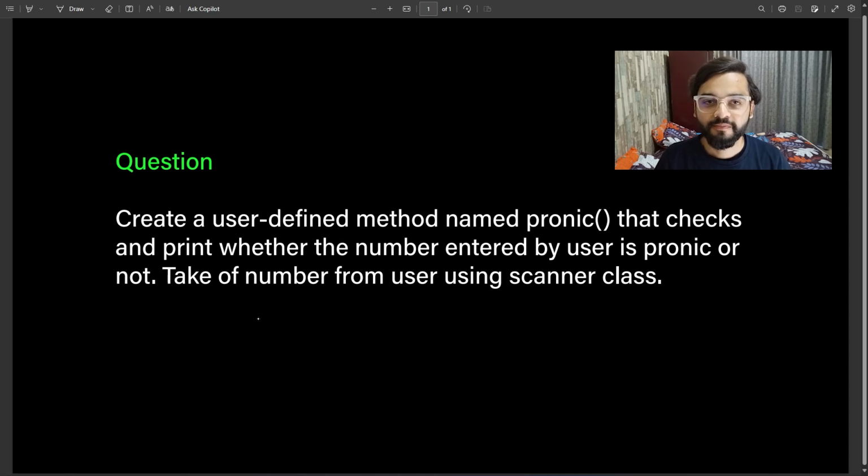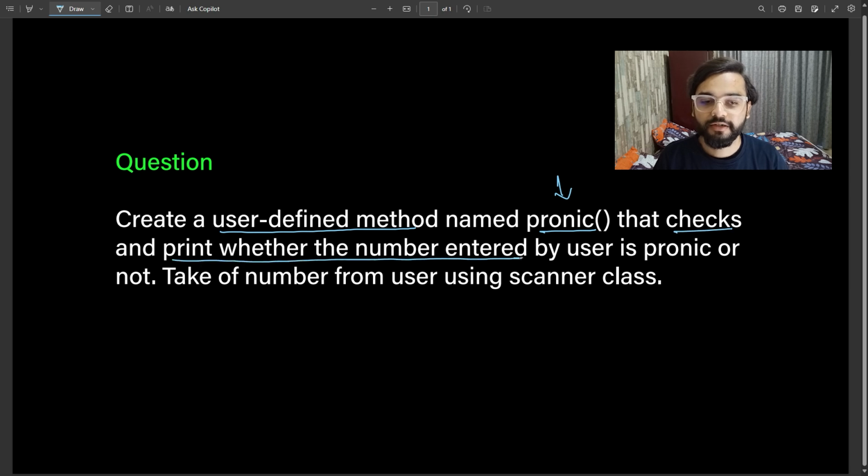Hello everyone. So in this video, we will be looking into one example of user-defined method where we have to create a user-defined method whose name is Pronic. So the method name is Pronic and this method checks and prints whether the number entered by the user is Pronic or not. And we have to take input of the number from user using scanner class.